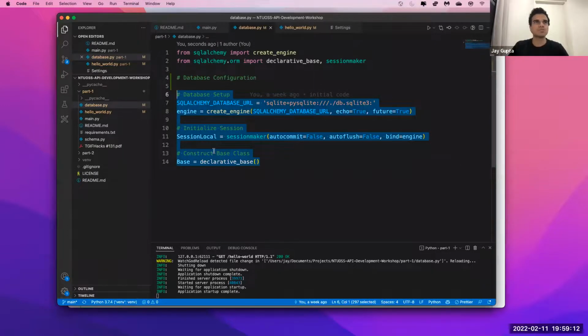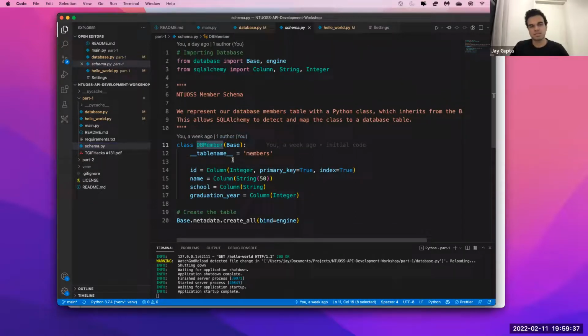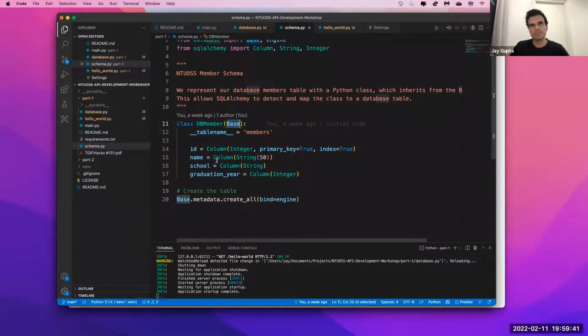The next file you should visit is schema.py. In this file, we are basically trying to represent the database table that we have in terms of Python. So we're creating a class called DBMember, which is database member. This can be anything. This can be NTUOSSMember. The name can be anything. And all it means is it is inheriting the base class which we declared earlier.